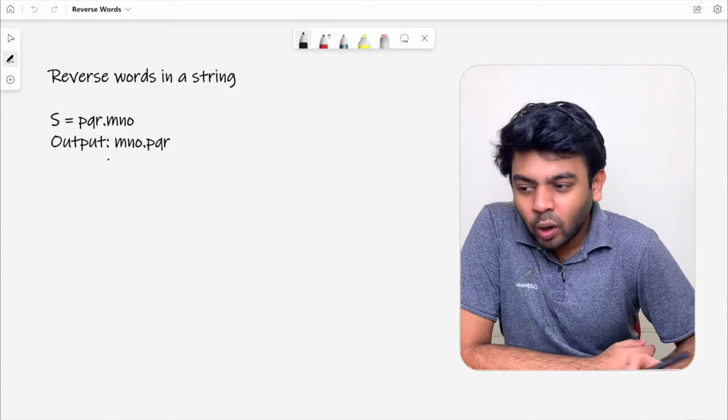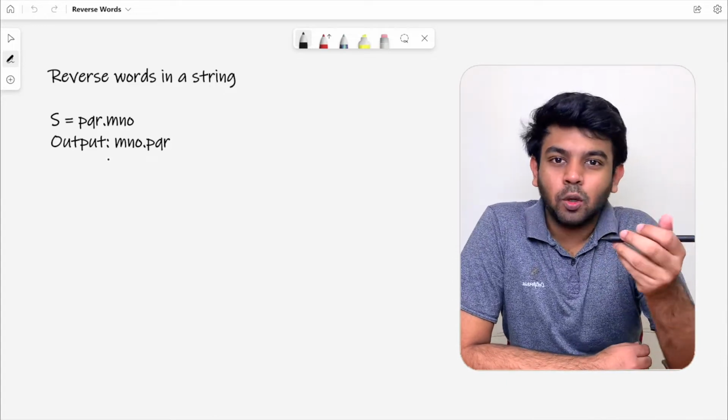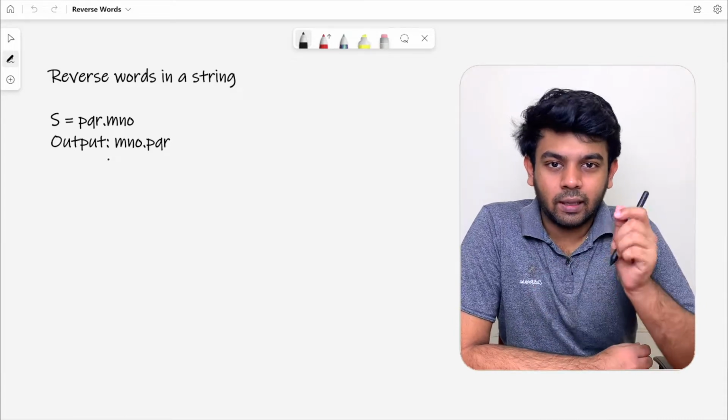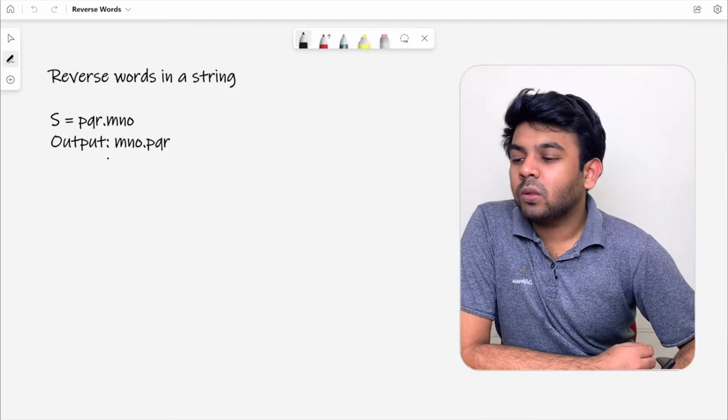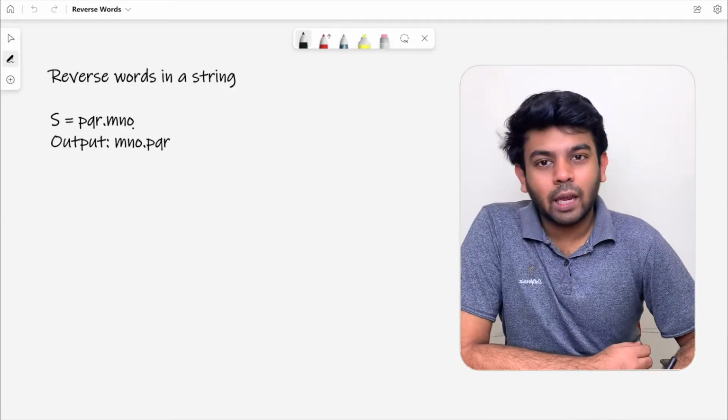We are given an input string, and it has dots in between it. So, what does this dot represent? This dot represents separation of words. Instead of spaces, they have used dots to represent the separation. Okay, fine. So, we are supposed to take this input, that is pqr.mno.